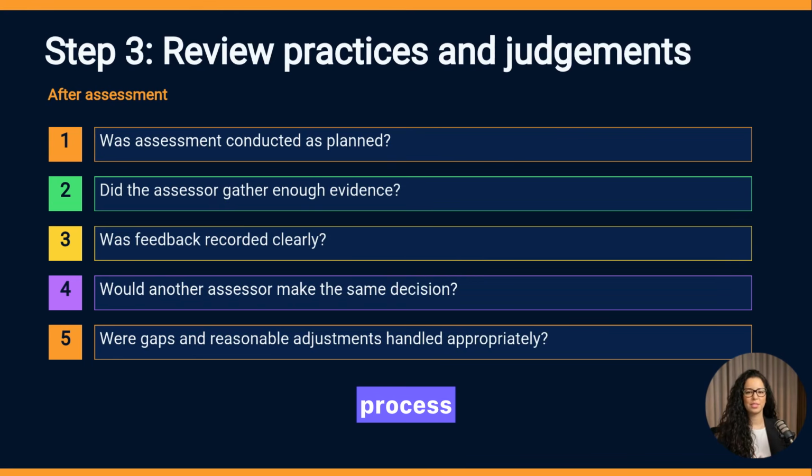Review the assessment process by ensuring it was conducted as planned. Verify if sufficient evidence was gathered and feedback recorded clearly. Confirm if another assessor would reach the same decision and check if gaps and adjustments were managed appropriately.